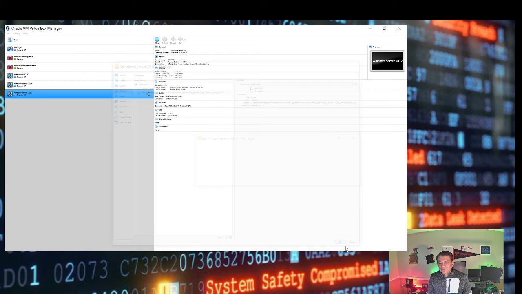Click on OK. And now I'm going to start this virtual machine. So I highlight the virtual machine that I just created, and then I click on Start.